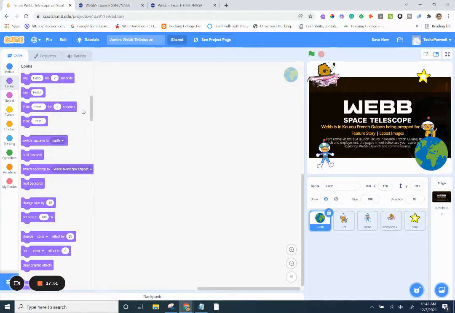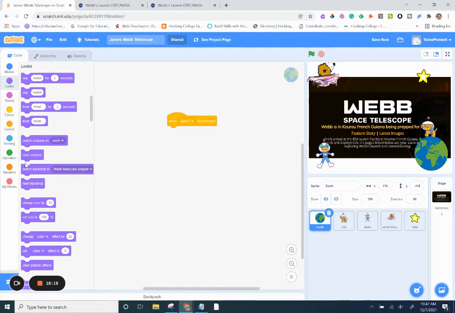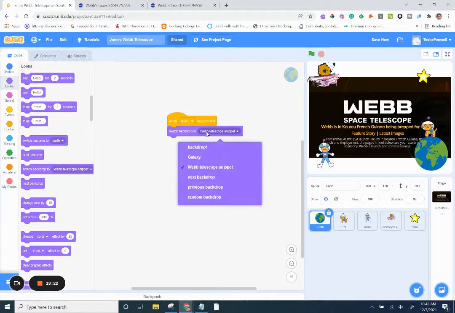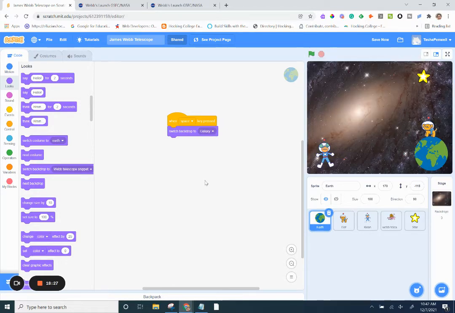And what I'm going to do now is do the events, space key. Just so remember, whenever I hit the space bar, that telescope is going to be hidden and it kind of starts back at the same place as Earth. So that's just like an event, an event listener. That is just a way that I chose to kind of reset the scene. So when the space key is pressed, I'm going to change the looks to switch backdrop to galaxy. Okay. So space key is pressed, it goes back to the galaxy and you no longer see the telescope.